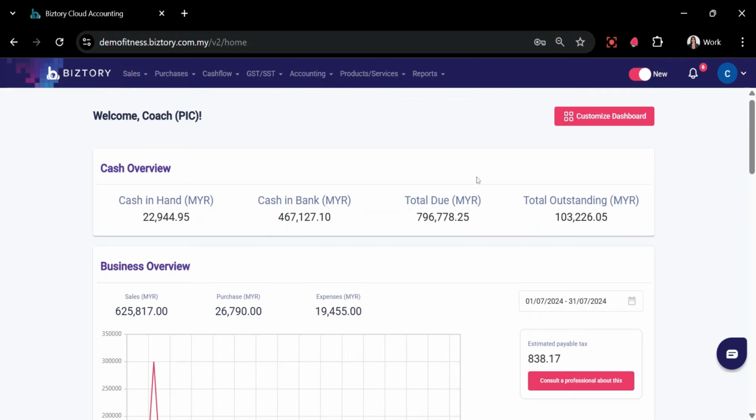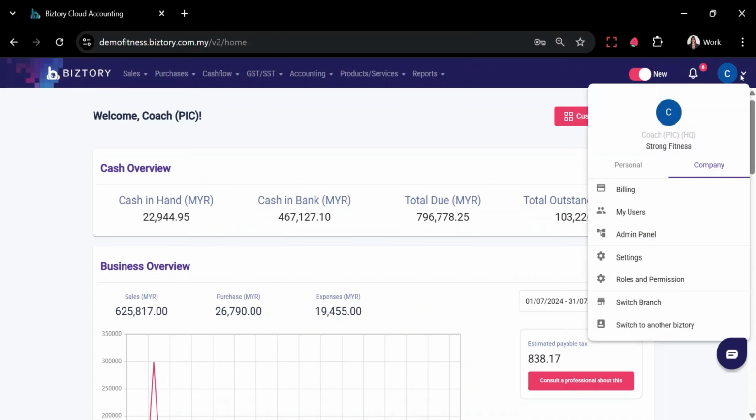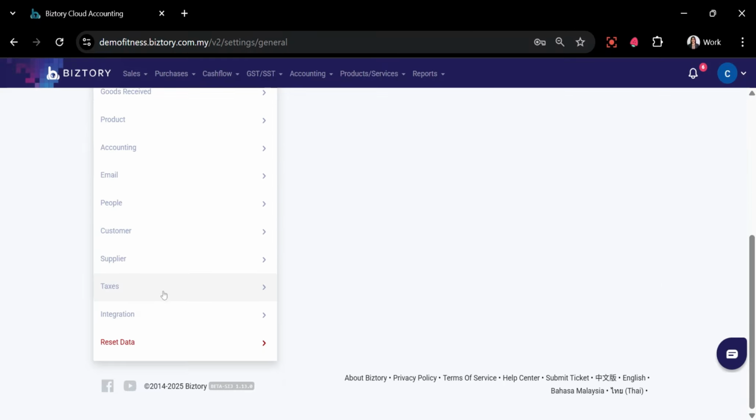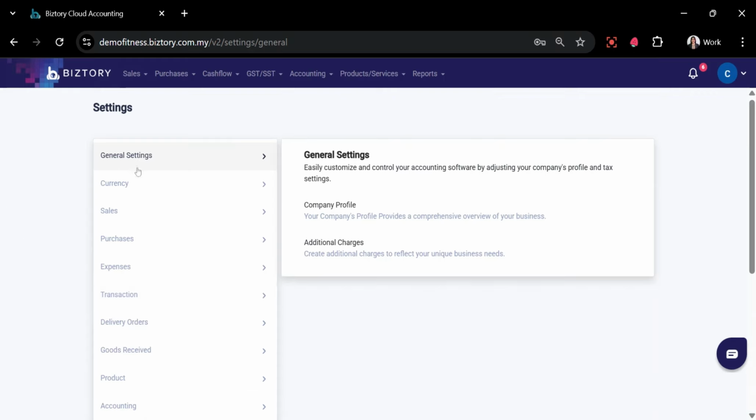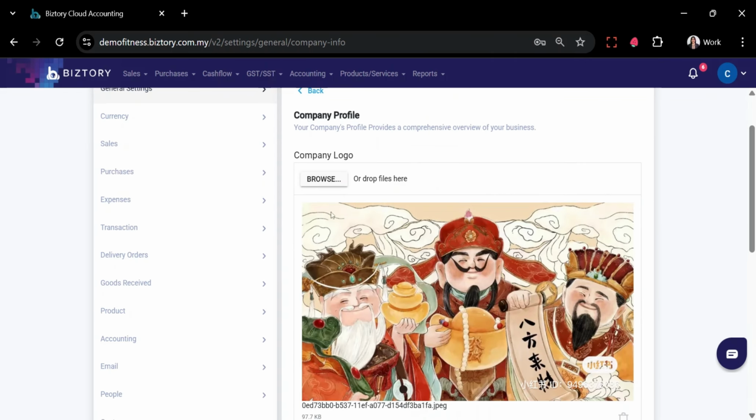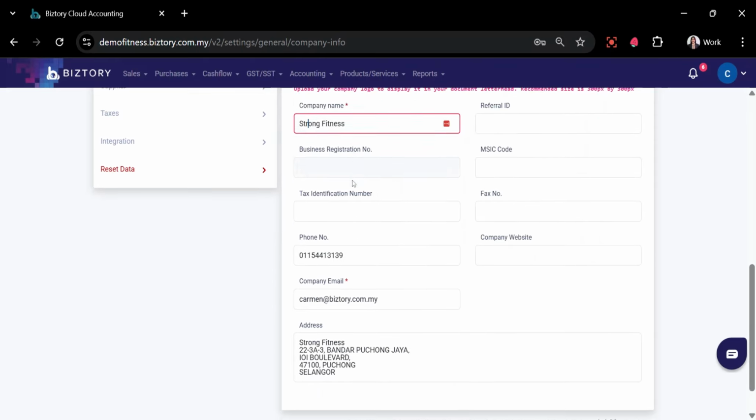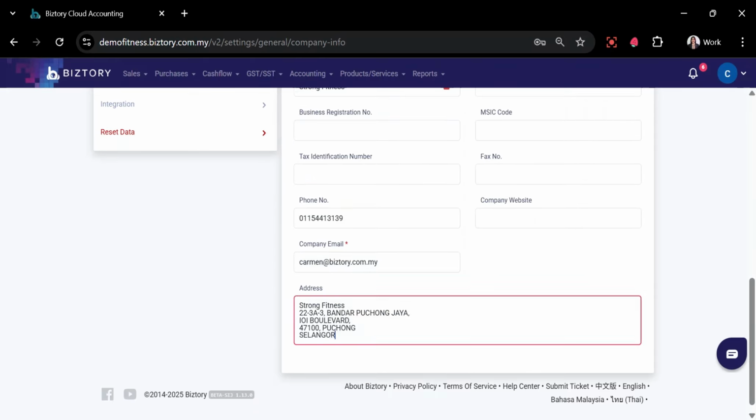After adding your members, the next thing will be the settings of Biztory. If you want to do any setting, you can go back to the top right and click into this settings. This will be the list of the settings. Okay, so the first one will be the general setting. In the general setting, you can set your company profile here. You can choose your own company logo, put your company name here, your company email, and also the address.